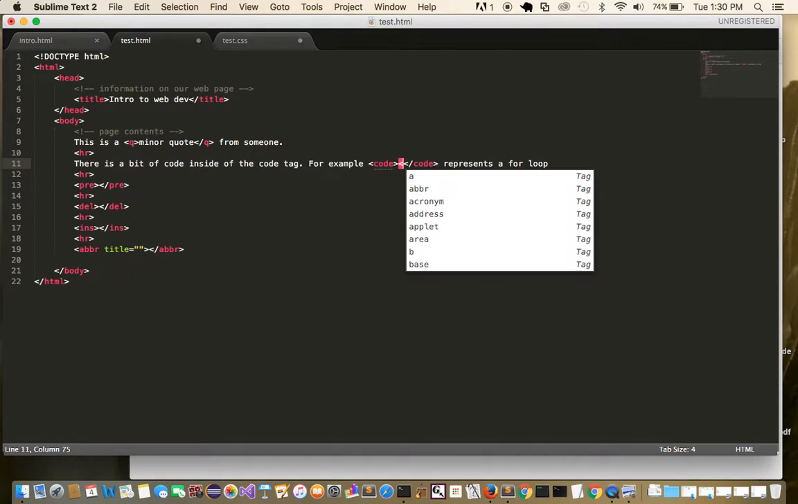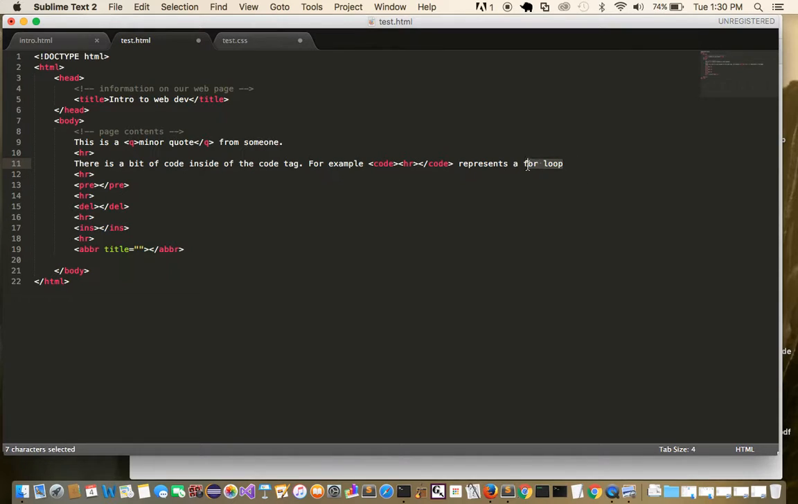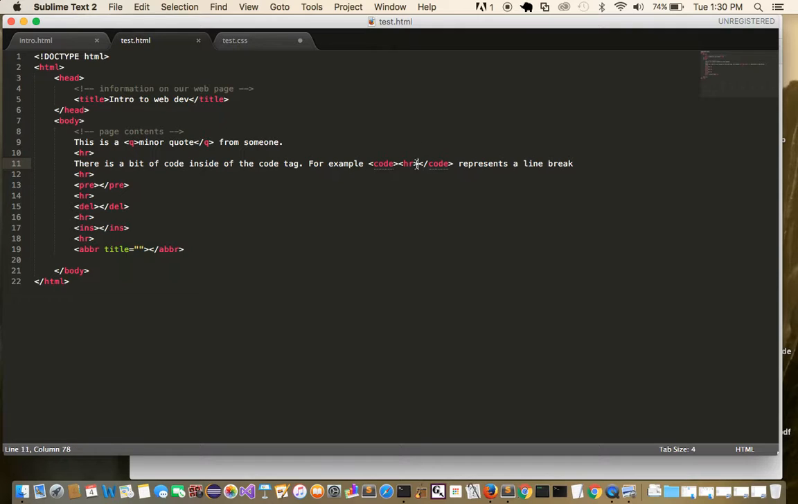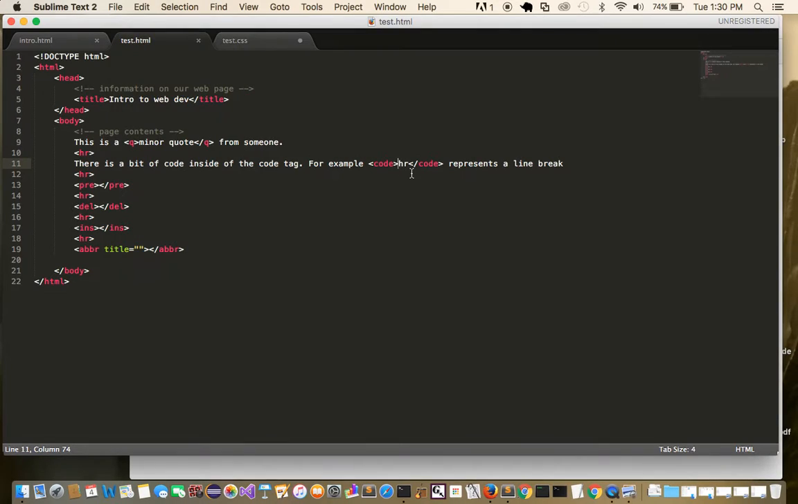We could change this up a little bit, and put an hr tag, which represents a line break. And let's take a look at the effect. I'm not sure what will actually happen, to be honest. So it looks like we just put the hr there. So we can just say, there we go, for example, hr represents a line break.